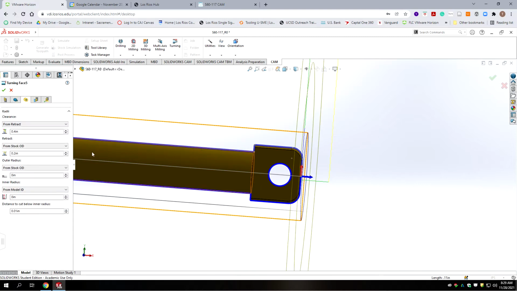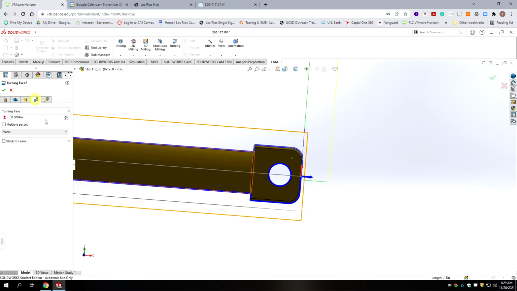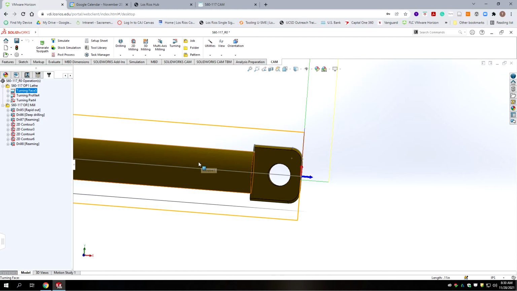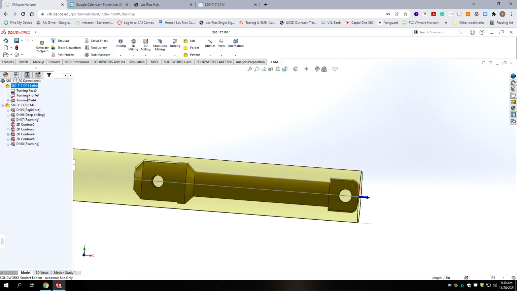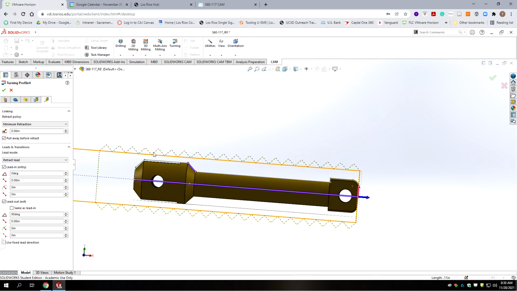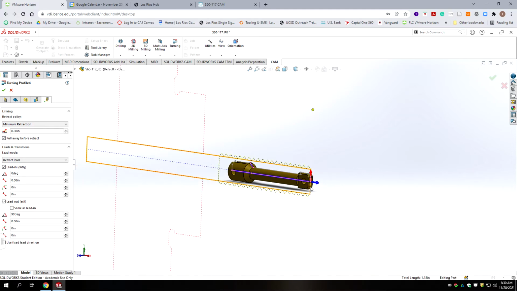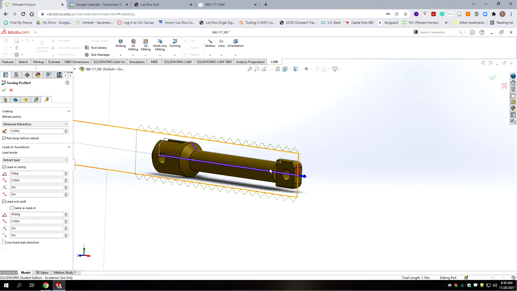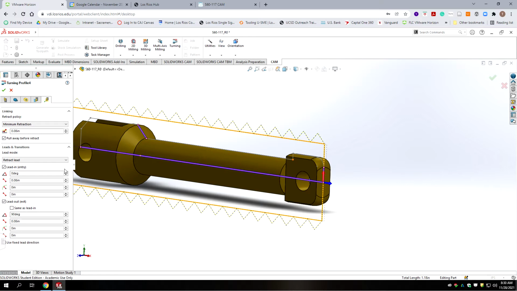We're going to go to our depths, stock to model ID, that all should stay the same. And then we go to the next tab, that should all stay the same, and the last tab should all stay the same. Okay, so we have our facing operation, which cuts our part. Okay, so now we're going to move on to the second operation. Okay, so we're going to go edit, and on this one we have it auto selecting something, and we're going to have to edit that.